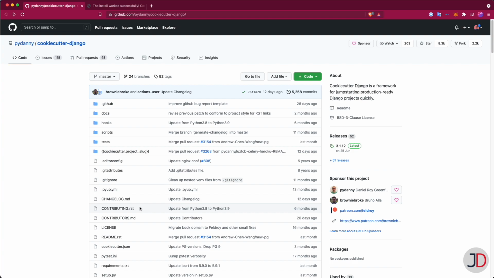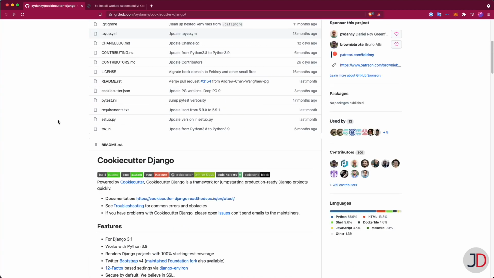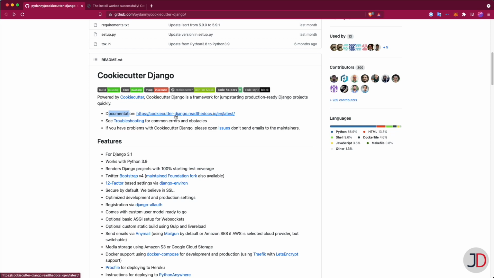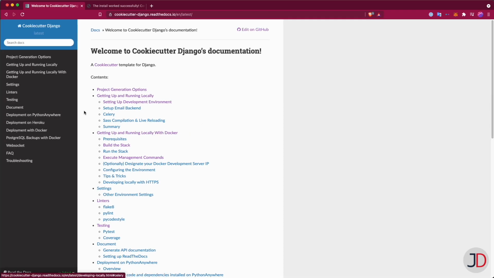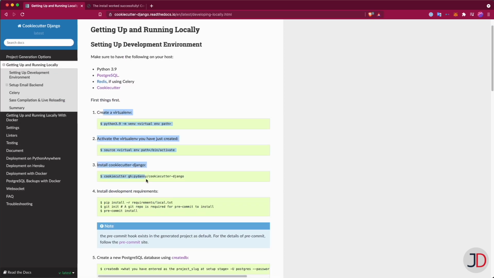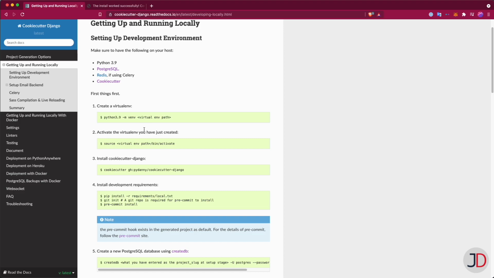So now I'm going to take a look at the documentation. So if we scroll down here, you can go to the Read the Docs page, which has all the documentation really. And you're going to click on getting up and running locally. And this has all the steps that we need to follow to generate a project using Cookiecutter Django. So first create the virtual environment, activate it, and then install Cookiecutter Django using the cookiecutter utility and passing in this GitHub, essentially an argument to Cookiecutter, which is telling us to use GitHub, and it's this repository that we're going to use, and then install dependencies, etc.